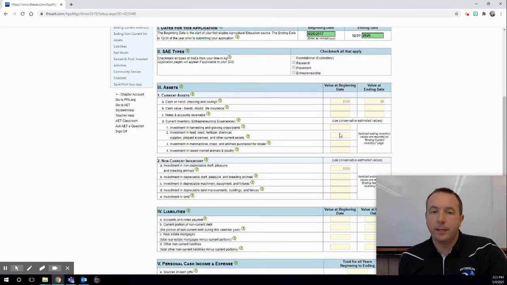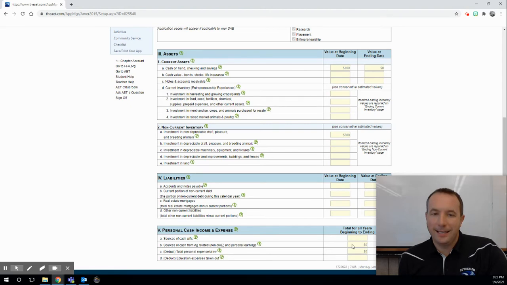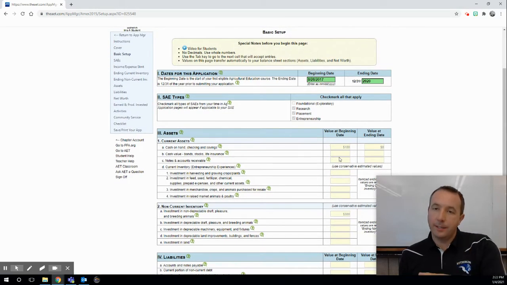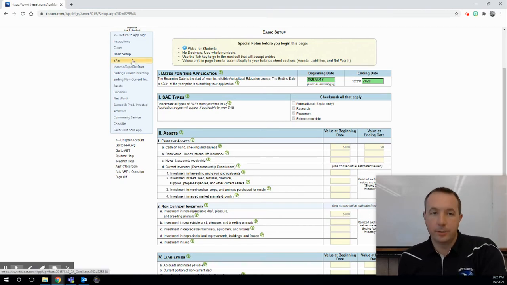Notice I can't type anything here. It's automatically pulling this data in from my record book. So if I want this to update, I have to go back to my record book, make those entries, come back, and this will automatically change. If we have anything wrong, we'll do the same thing there.